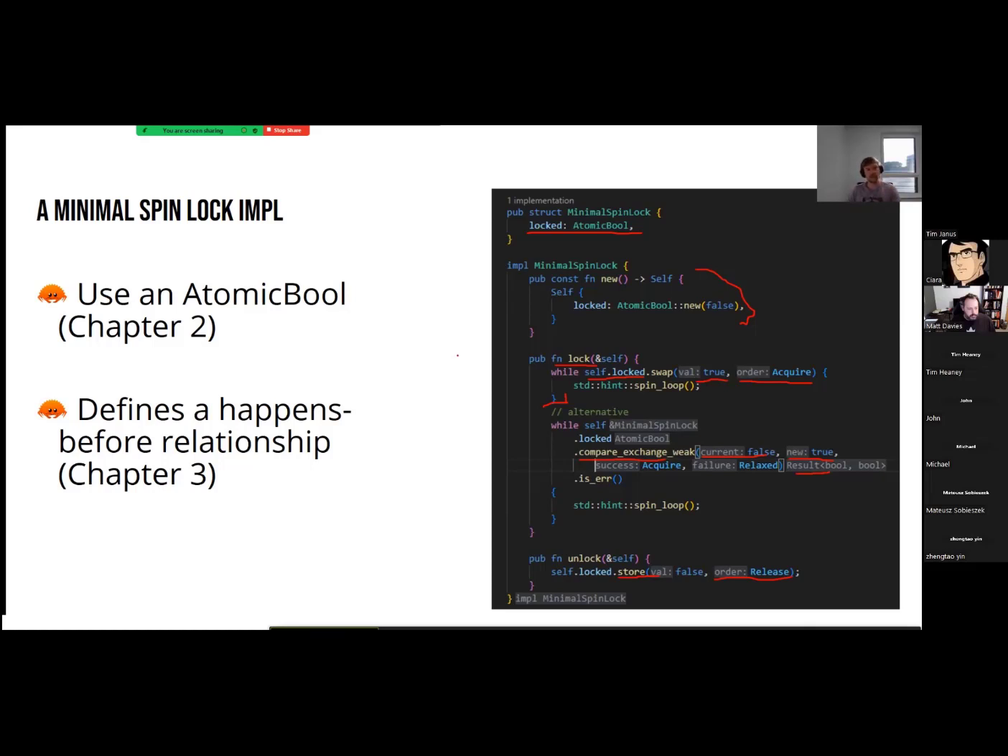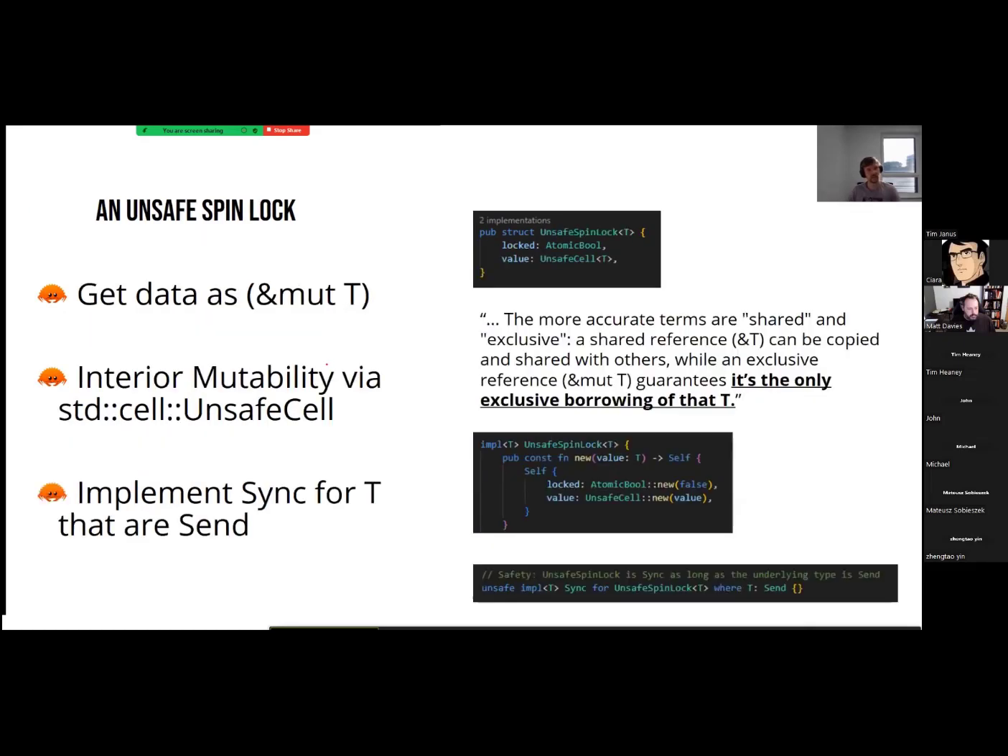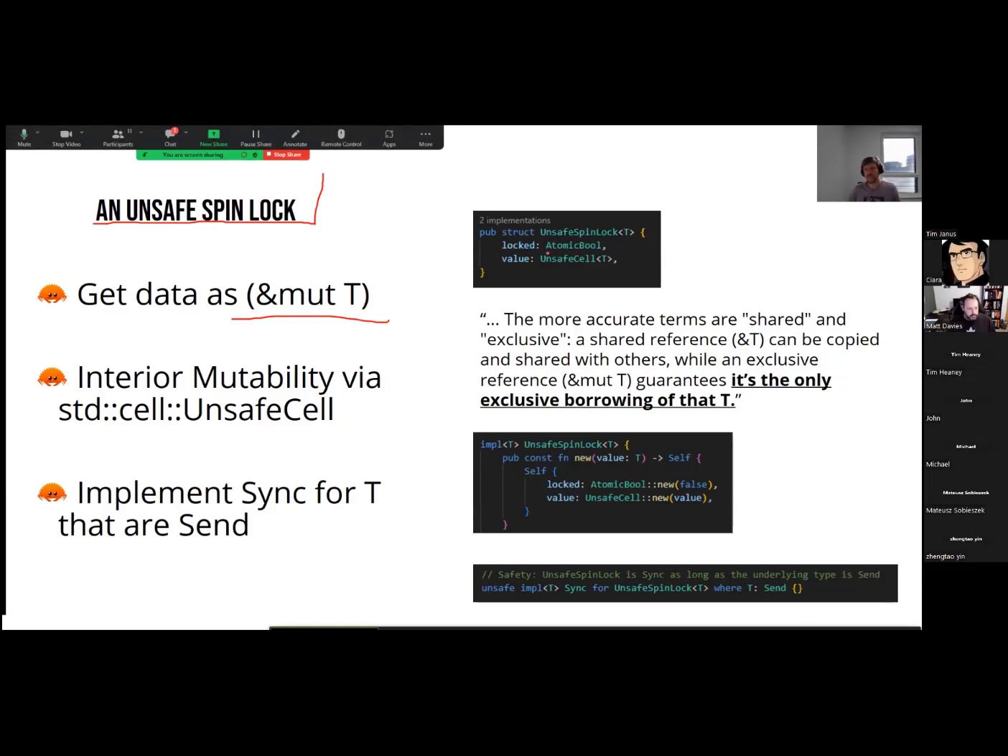So what I already said is that there's no data linked yet, and that is what we want to do next. So we will implement an unsafe spin lock and get a mutable reference to some type T. And in the implementation, we add a value that is stored inside an unsafe cell. And this unsafe cell allows interior mutability, which is needed because we cannot have mutable objects on several threads. So it allows to get mutability at runtime.